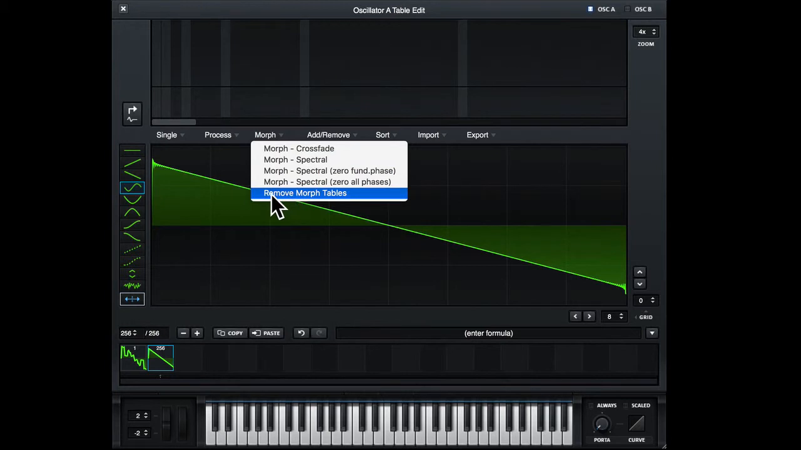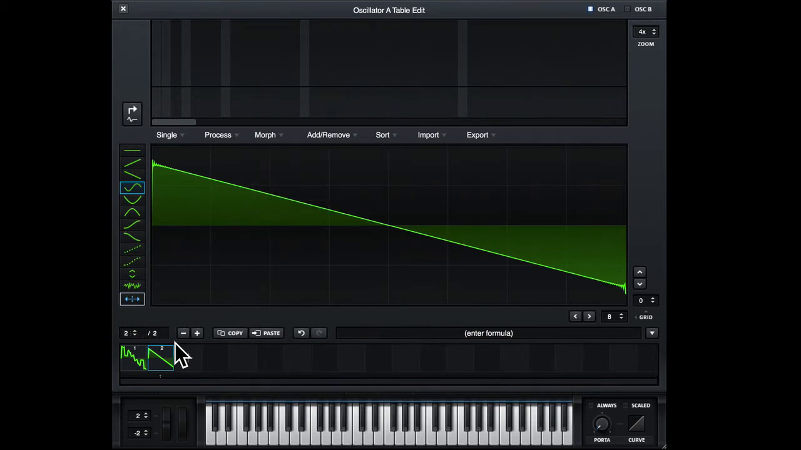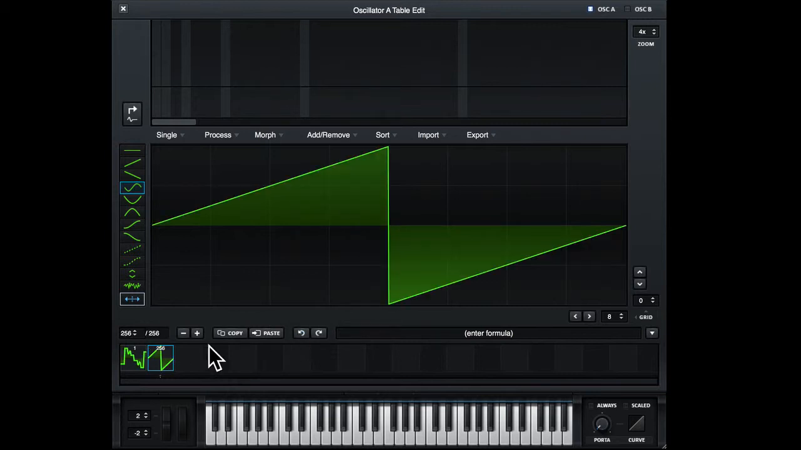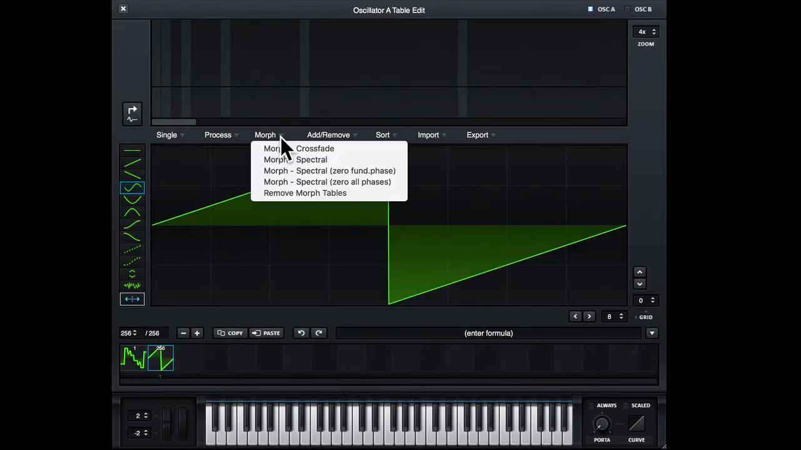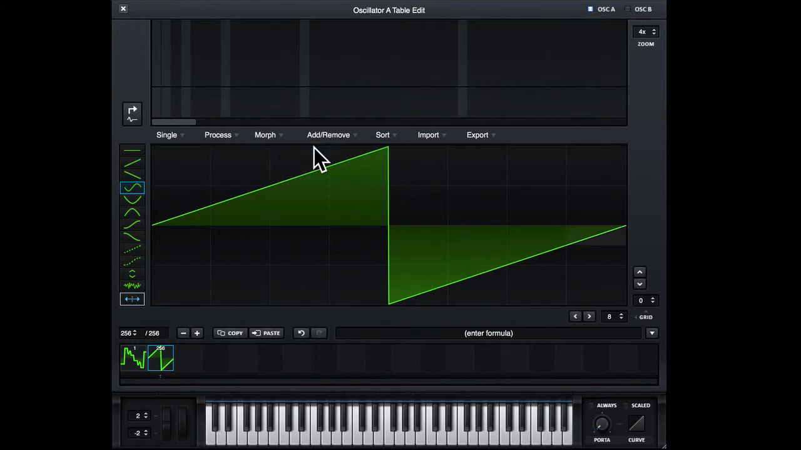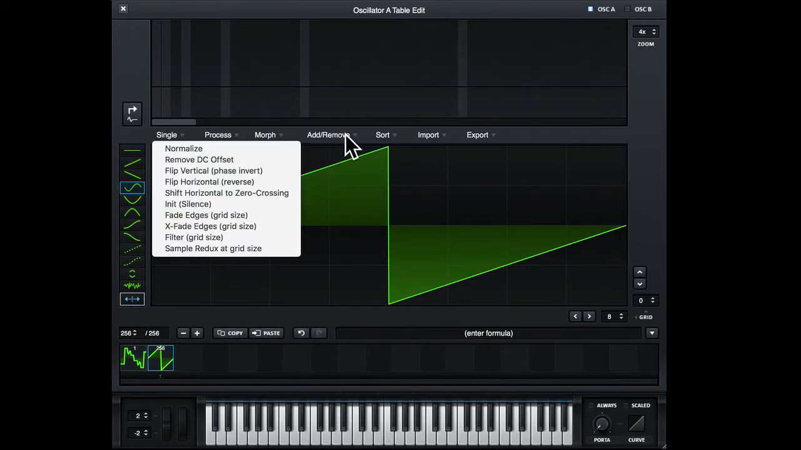You can also remove morph tables here. And now we just have the 2 different frames. And we can always undo to go back to the previous frame. And now I'm just going to change this back to crossfade. We also have a few more options up here as well, single, process.